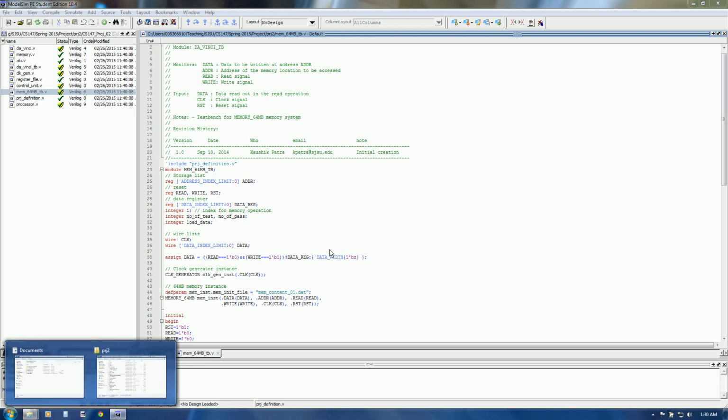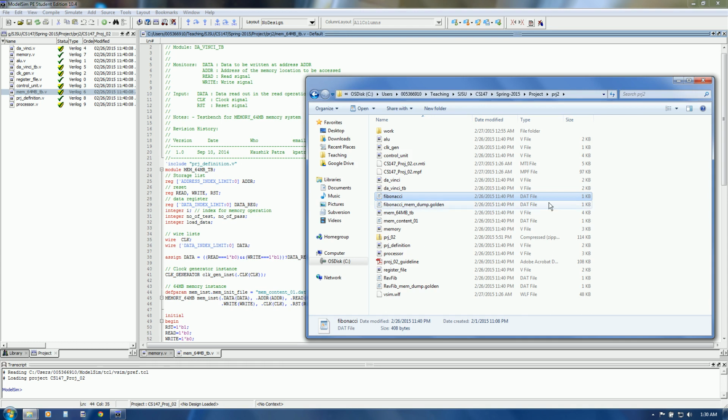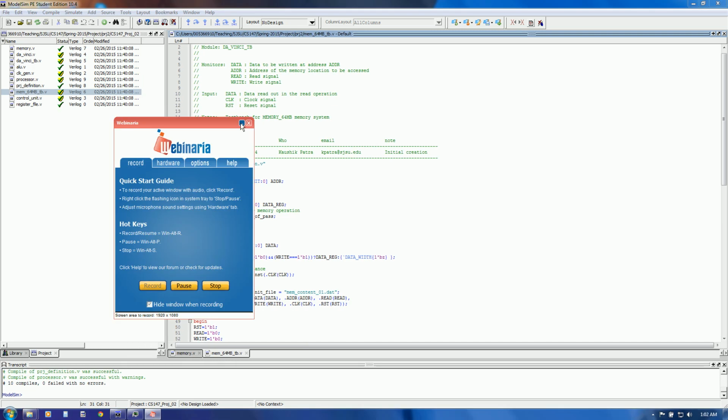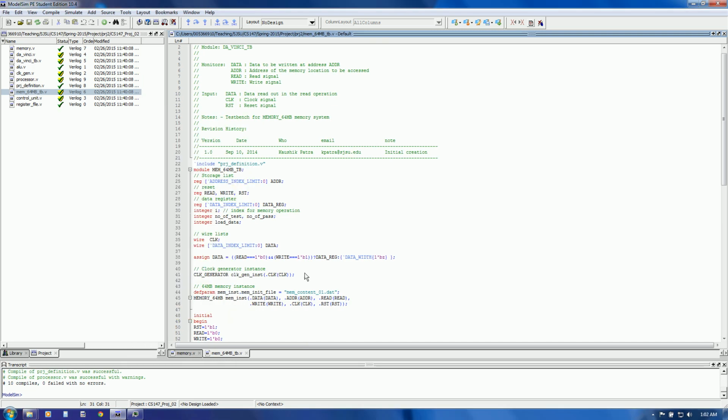Why is it not responding? Hopefully it didn't hang. Let me try. Okay, so I think we passed that problem of hanging anyway.